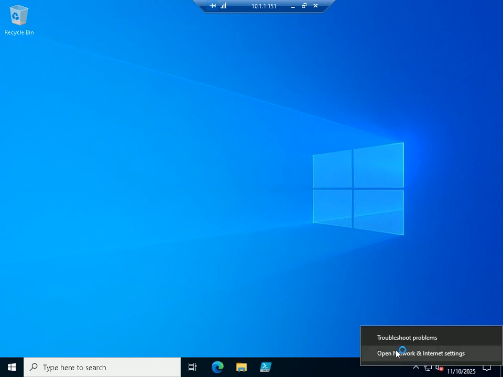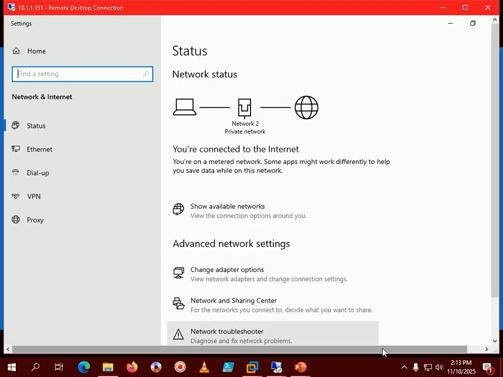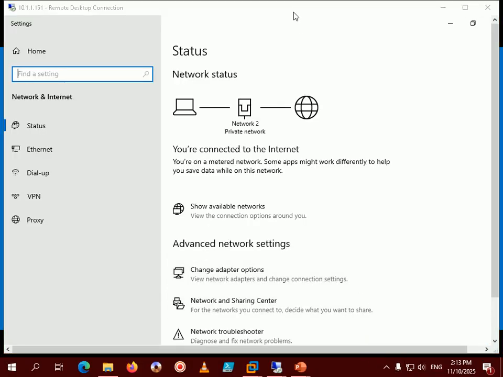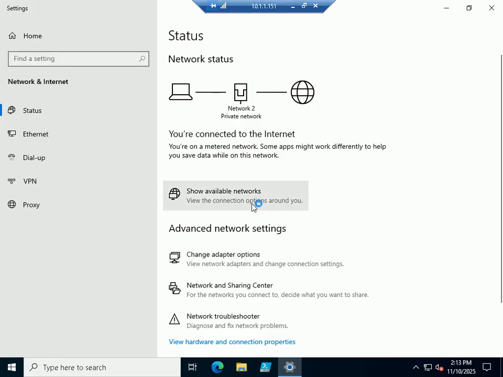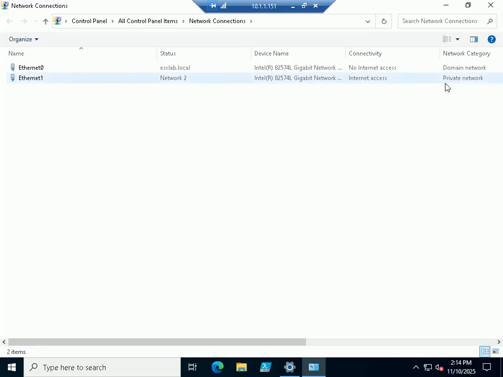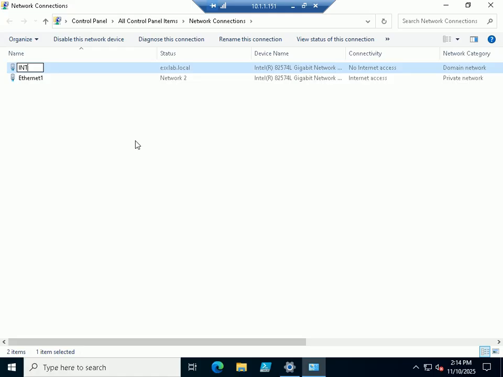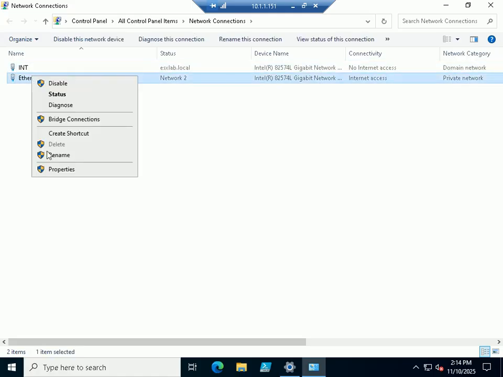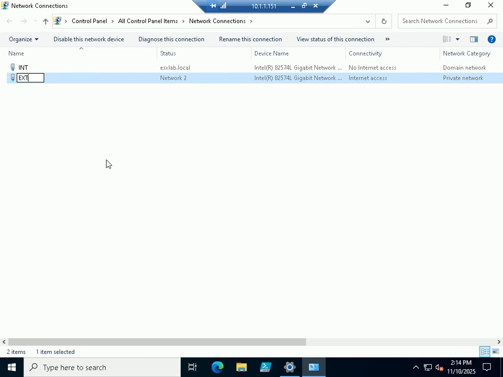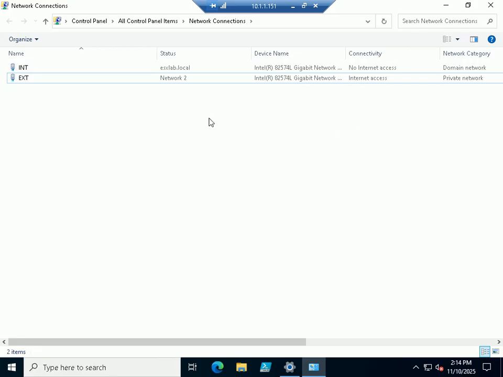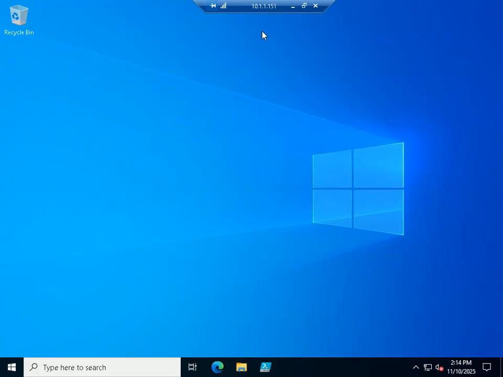And now I will go to my network adapter properties. Change adapter options. You can see over here the internet access one is the external NIC and the first one is internal. So I will rename it INT, and EXT, just for a better naming convention understanding. Okay, so both adapters have been renamed. Now let's move on to the next step.